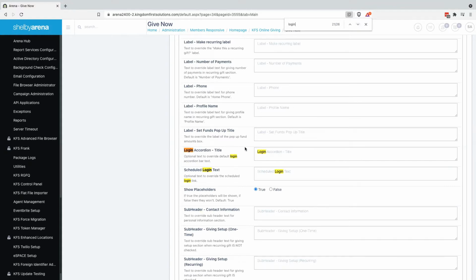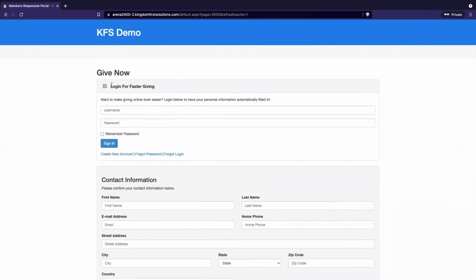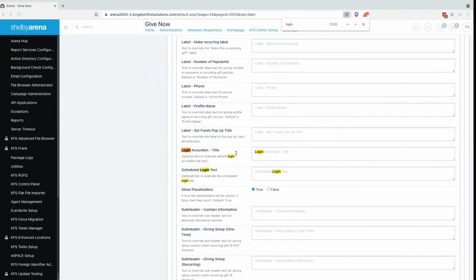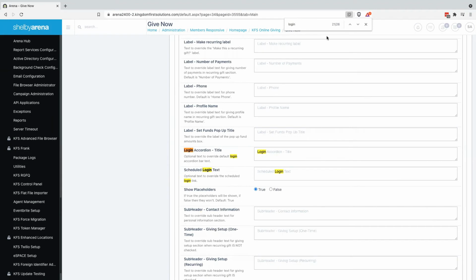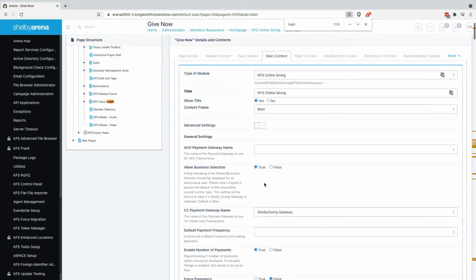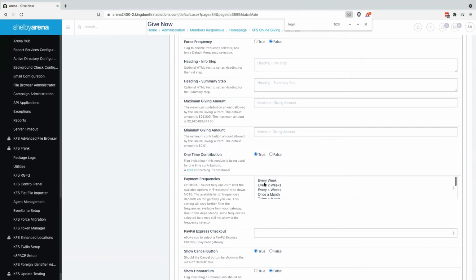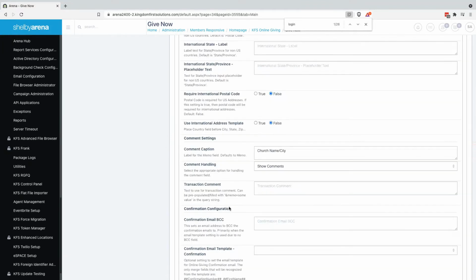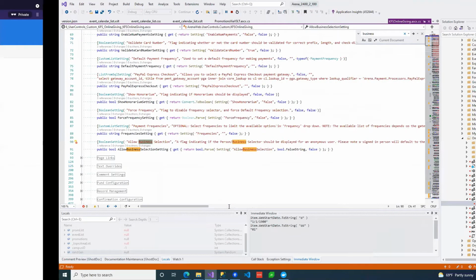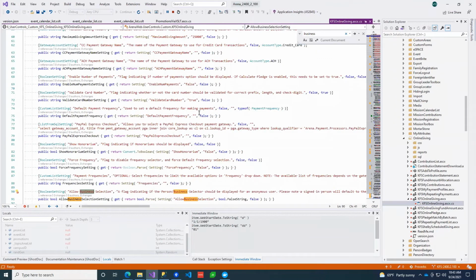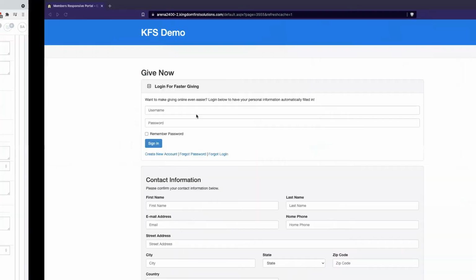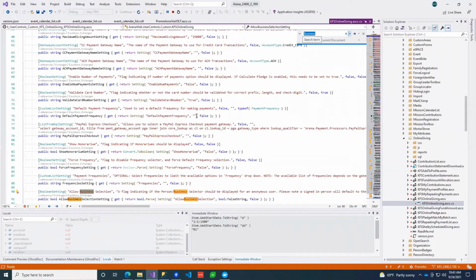So this is that login accordion title. So that's going to be this right up here. And it doesn't look like I can find that. All right, we're gonna jump over to code real quick. I gotta find that, no worries, because I want to know what was the actual wording on that.